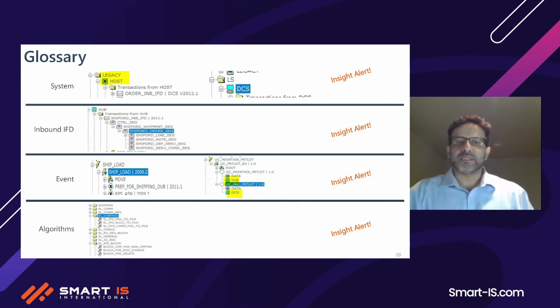If you have automation systems, you would see some of those names there. If you have a parcel system, you may see those names there. If you have SAP, you would see that here. So that is what a system is.